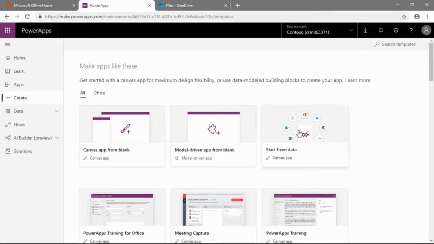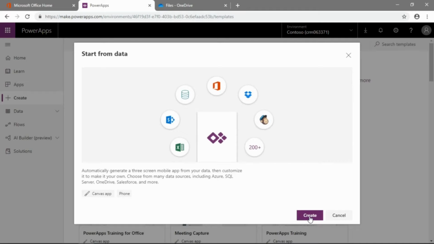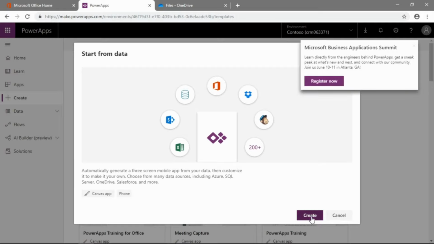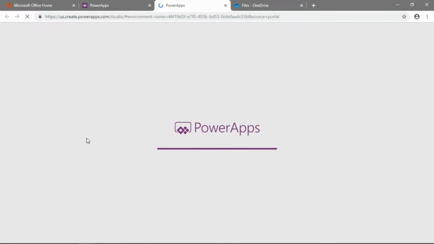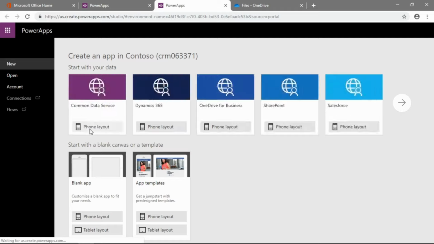Let's start from data, for example. And let's go ahead and create an app. Here we can see that it's a Canvas app, and here we can see that it's going to be optimized to be laid out on a phone-sized screen. So after we select that, it's going to load the Power Apps Builder.